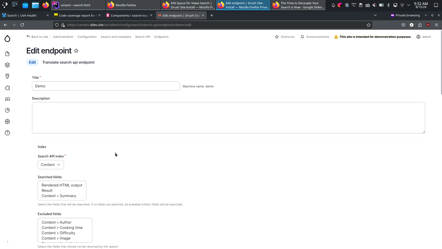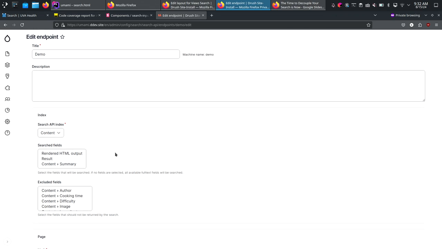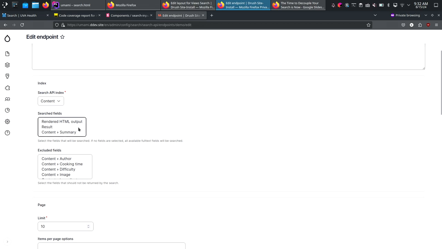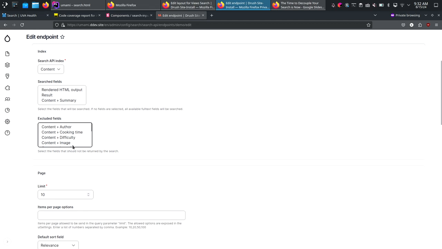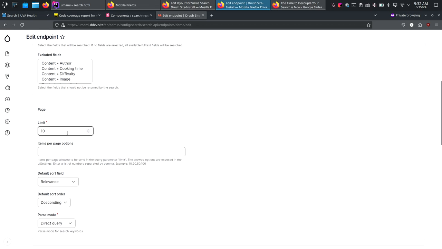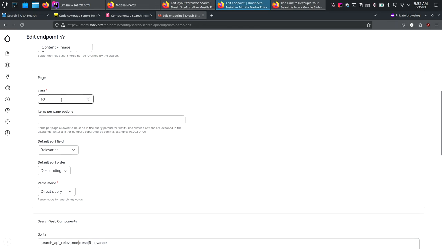And then we have various settings that are available for the endpoint that are kind of like global settings. So we have our index. We have the fields that will be searched when we run a query. I'm just going to leave them all selected for now. We can exclude fields from the response, so if you want to cut down the response and optimize it because you don't want everything in the index returned in the endpoint, you can do that here. And then you can configure the default page limit. So right now it's 10 per page, but you can add more options as well.